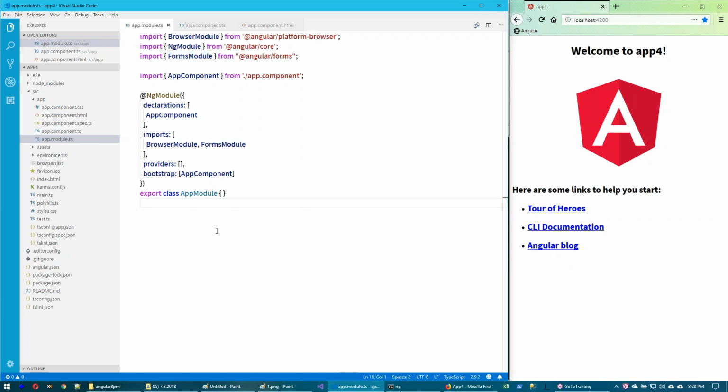That's why we have to add this compulsorily in every example. But in case you are not using text boxes at all, then this forms module is not required, because if the text box is not there, ngModel is not required. If ngModel is not there, forms module is not required.